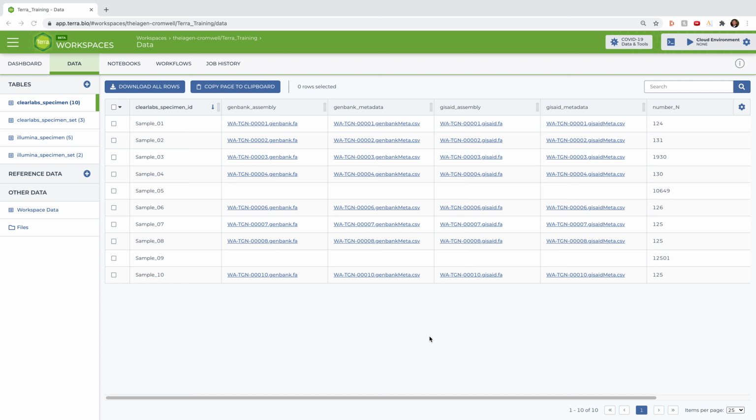Okay, so here are the 10 Clear Lab samples that we ran through the Mercury single-end prep workflow in part 1. And here you can see that 8 of these samples have assembly and metadata files that have been prepared for GISAID and GenBank submission. And if you watched my last video, you'll remember that 2 of these samples don't have any of these prepared files, since they contain such a high number of ambiguous bases in the final consensus assembly. And you can see that here with the number of Ns in each sample.